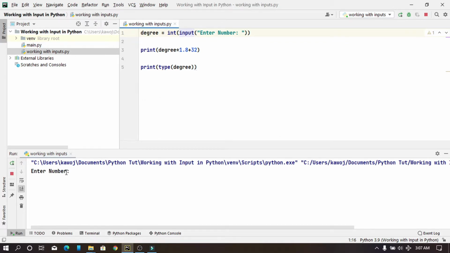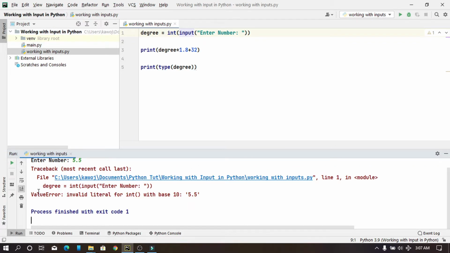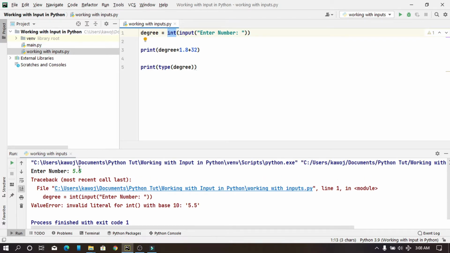Why I did float was that if I make this an integer like this, and my input is 5.5, then I run this Python code, I'll get a value error: invalid literal for int with base 10, because I input 5.5. This is the error. I input a float, but I used an integer annotation here, the integer data type. So I have to convert this to a float for it to run.